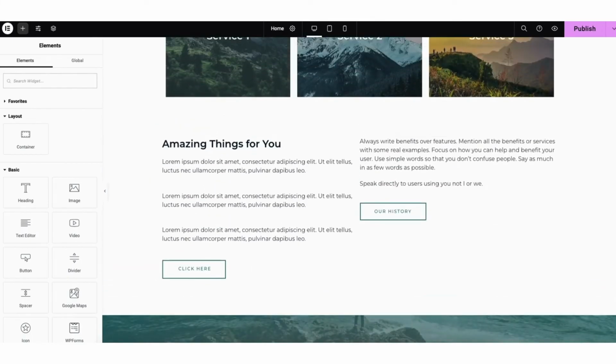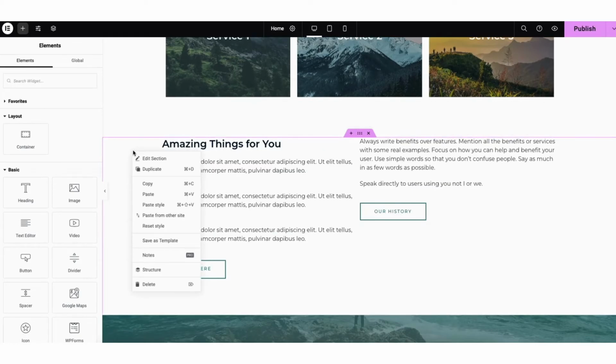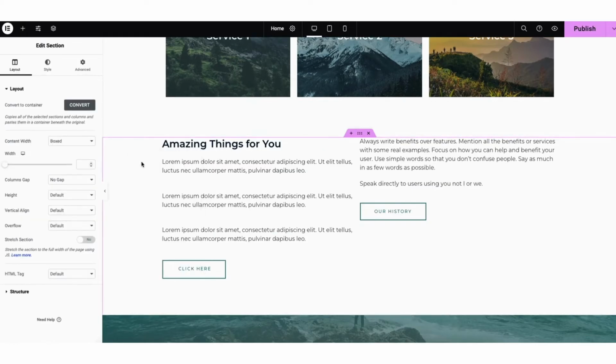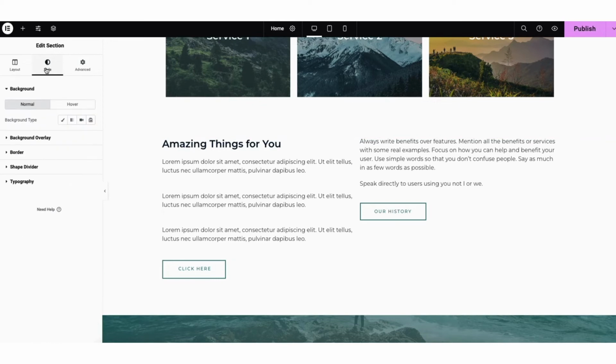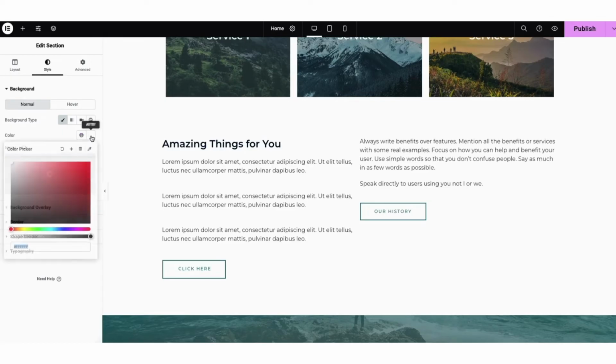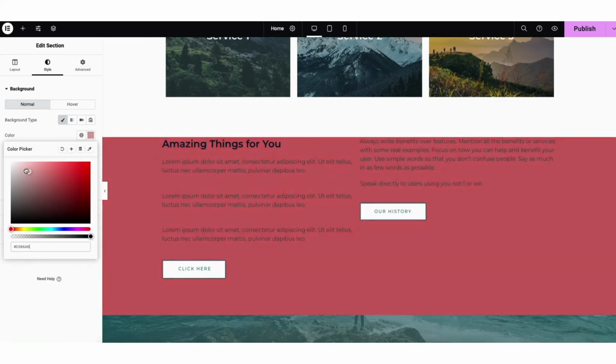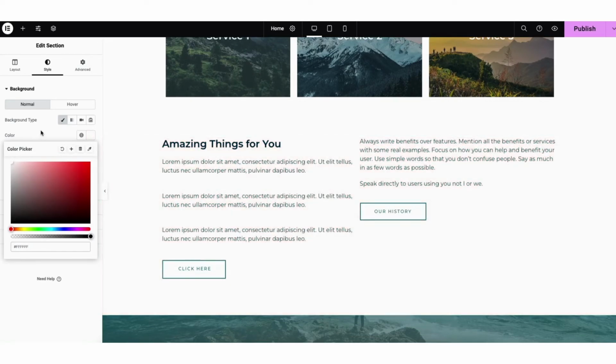If you want to change the background color of a section of the site, right-click in the section. Click Edit Section. Click Style. Where you see Background Type, click Classic. You'll see color under it. Click this and you can change the background color of the section. Next, let's cover adding a section to your site.